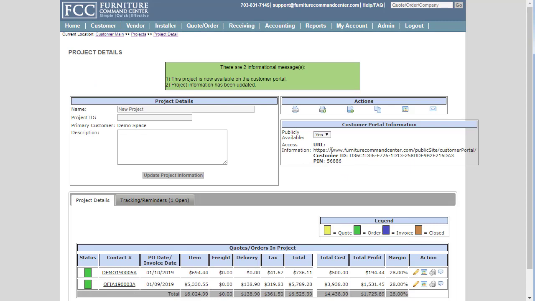Now we have a couple of things. We have a URL followed by a customer ID and a PIN number. So for external people to be able to access this project, you'll have to share this data with them. They won't have to create a Furniture Command Center account. They'll just have to know what the customer ID and the PIN number is, and that is all that they will need.